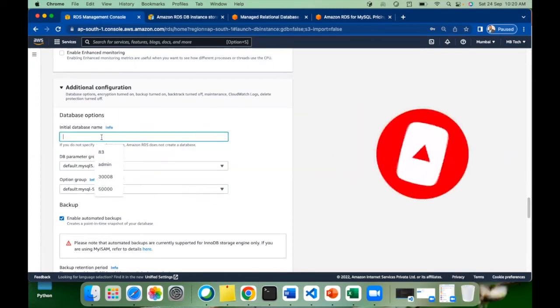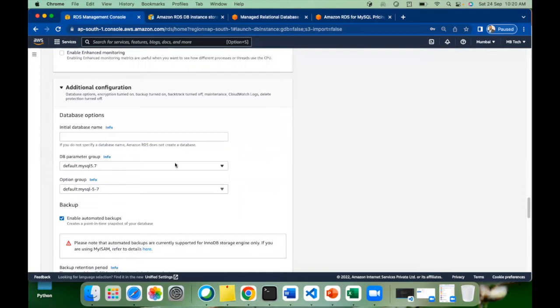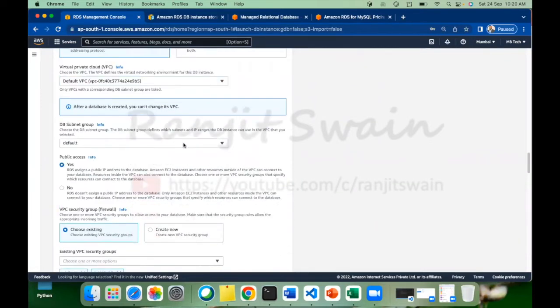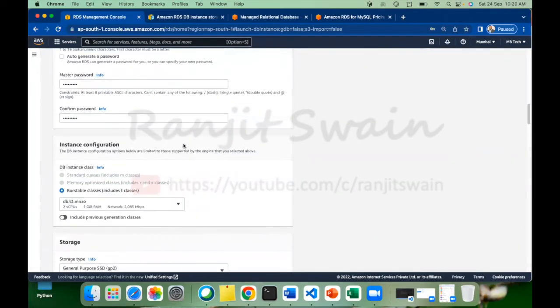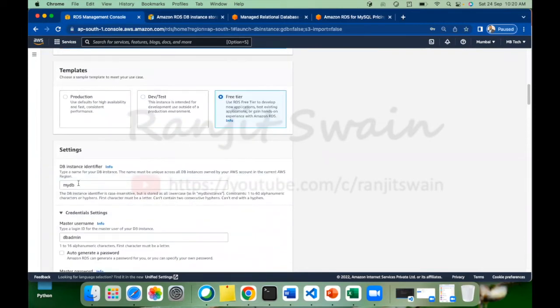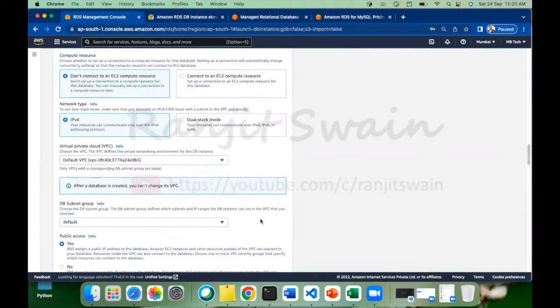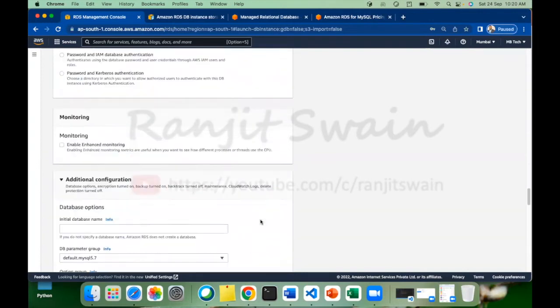So if you don't provide any database name, then it will not create a database. This is some additional configuration if you want to create the database name. In our case, the DB instance identifier is given as my DB. Now let's create the database also.